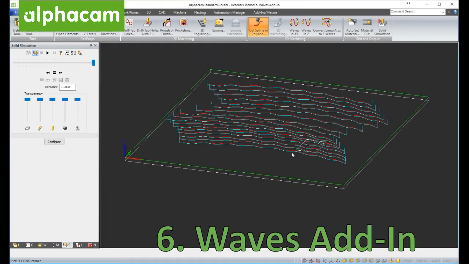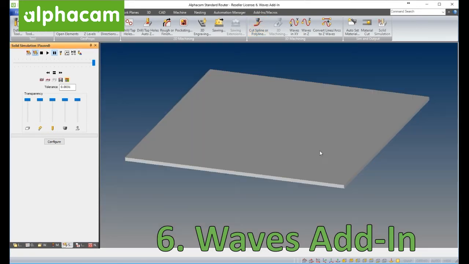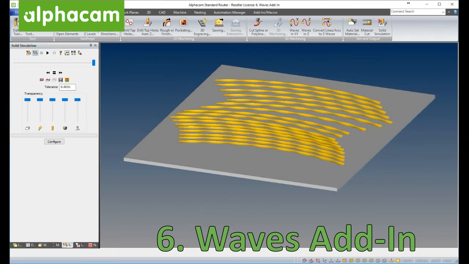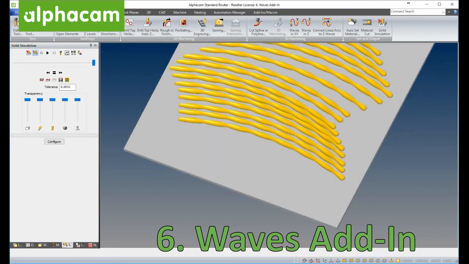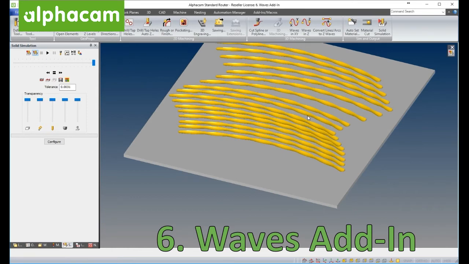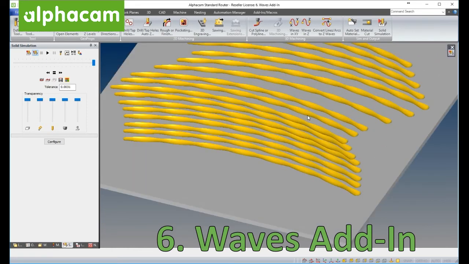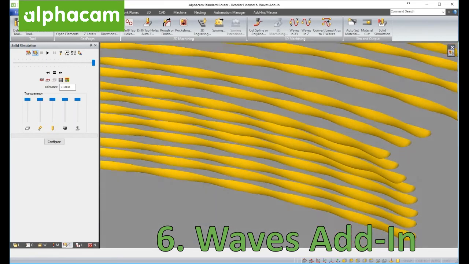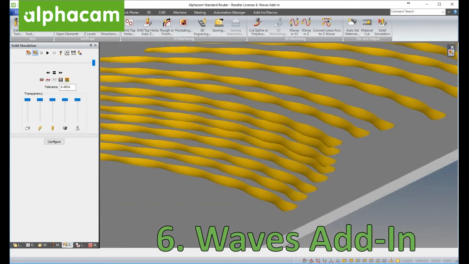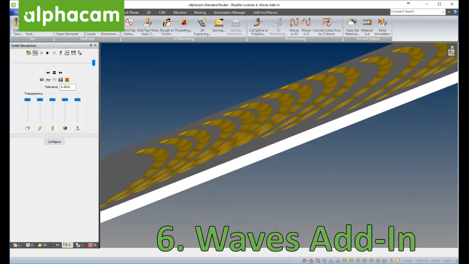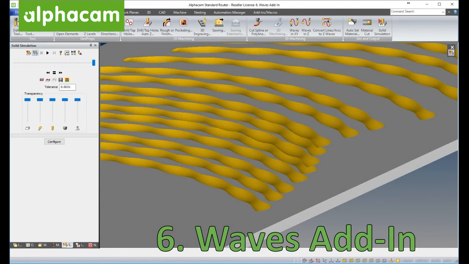And these features are the ones that are important to us. Let's go ahead and run the simulation. And there you have it. These are very interesting patterns that are not just using the XY pattern, they're also moving up and down in the zoom. And this is reason number 6, the waves adding.